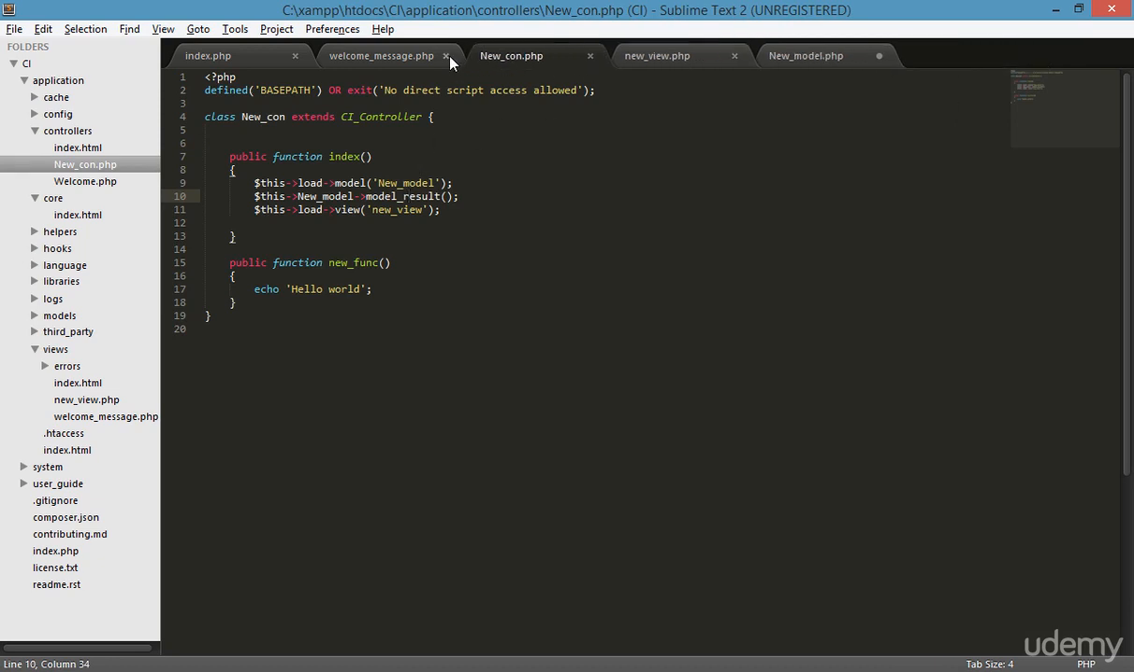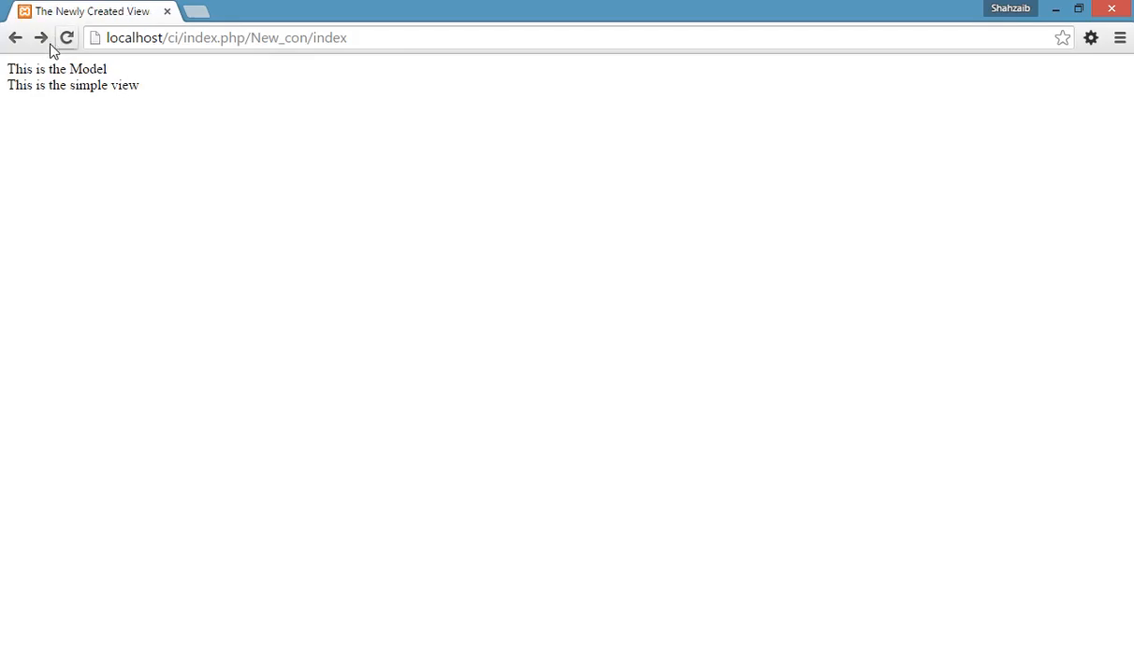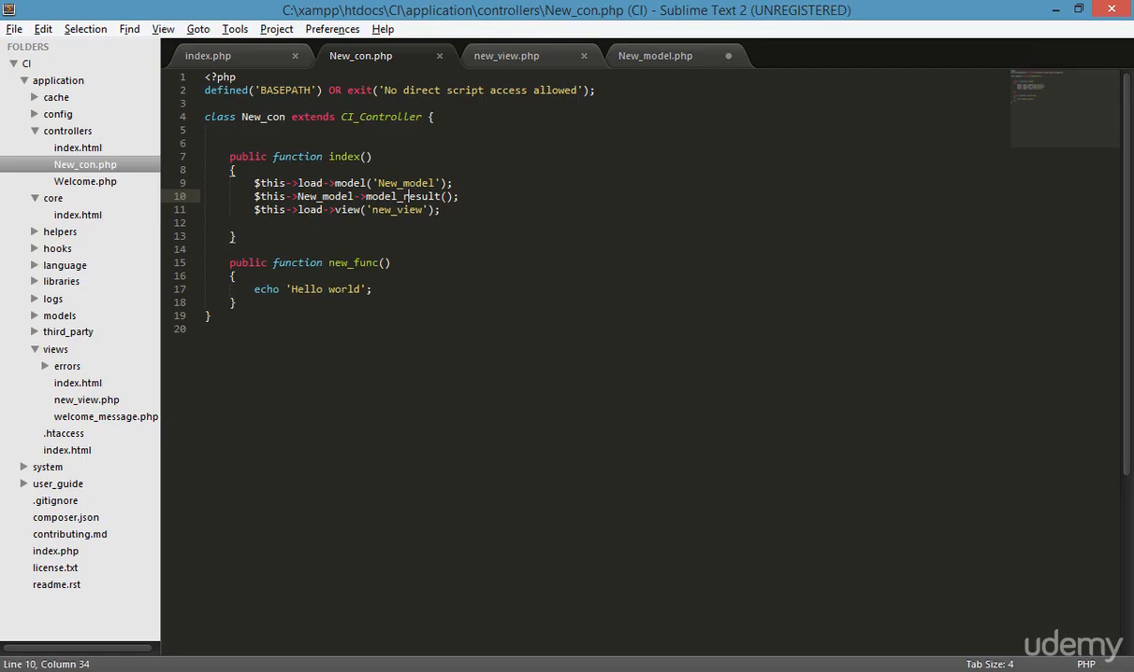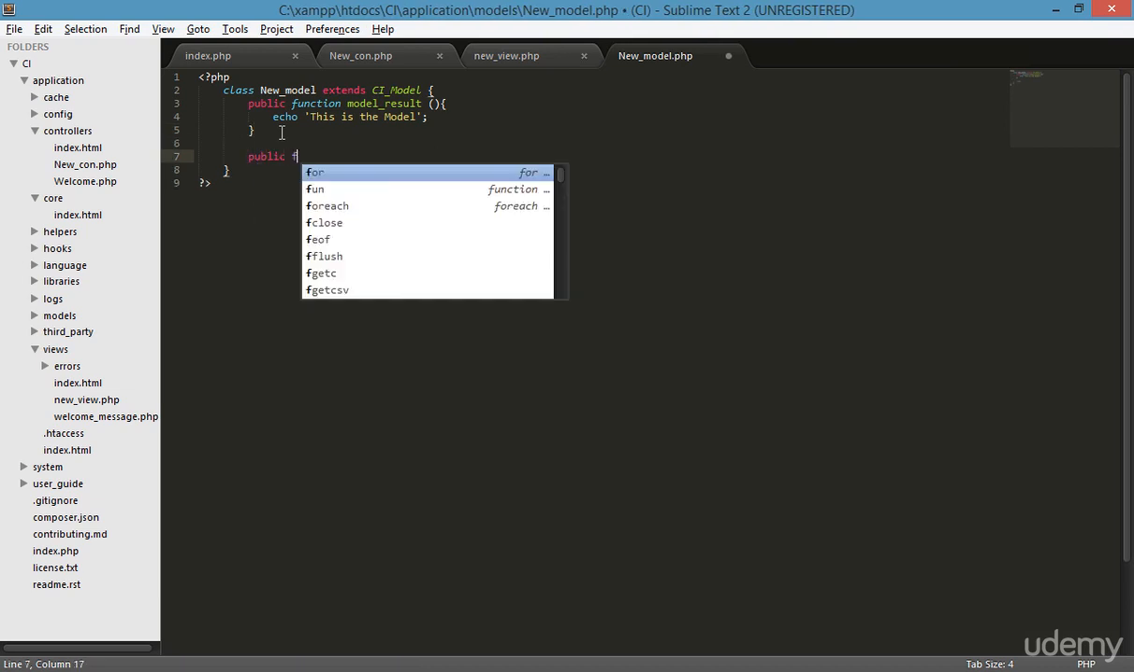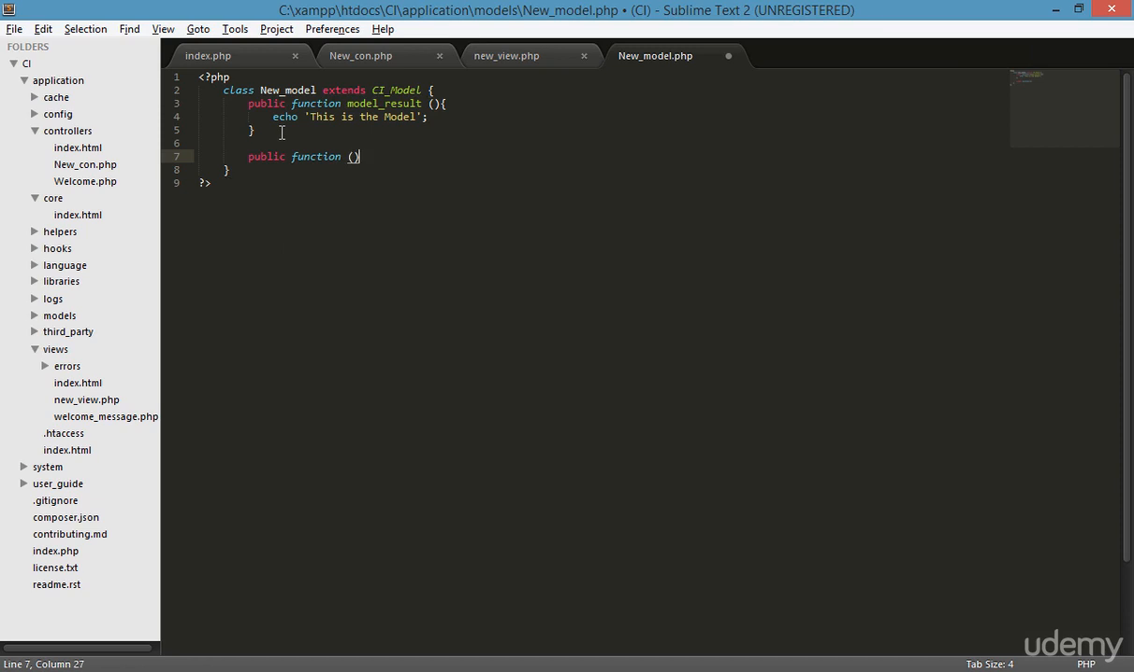I'm closing these previous files which I'm not using anymore. So now the model result: I go to the browser, and when I refresh, I get this text. This is the way a model works. Okay, so this is not all. If I press enter and type another public function here, well, what is the public thing? This is actually about OOP, object oriented programming.